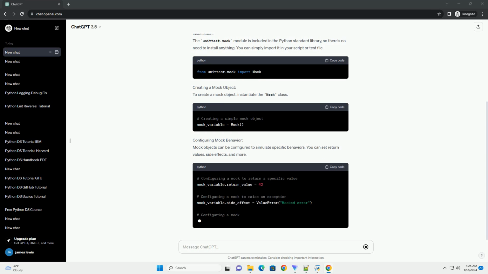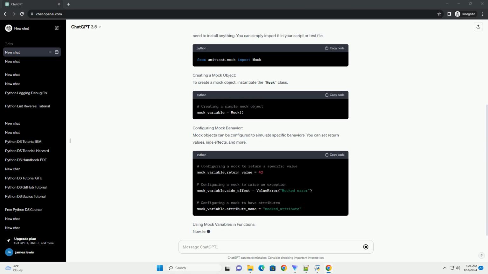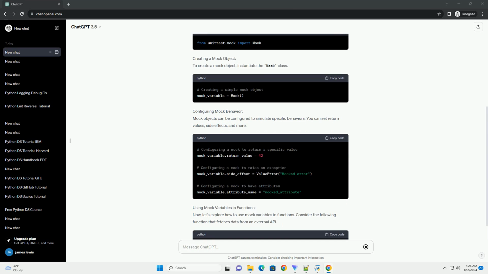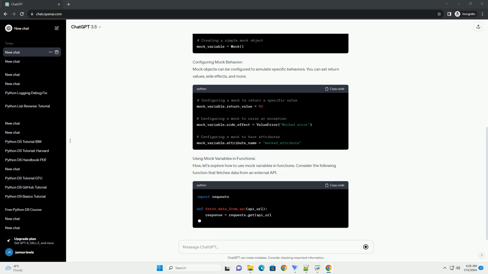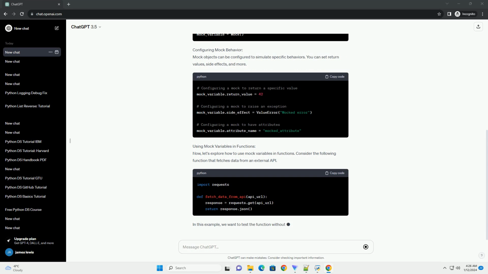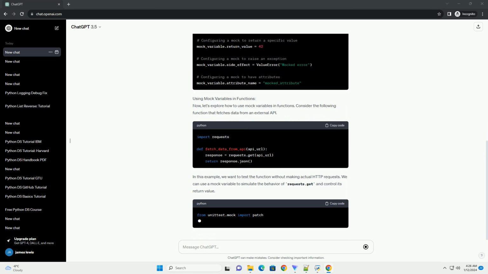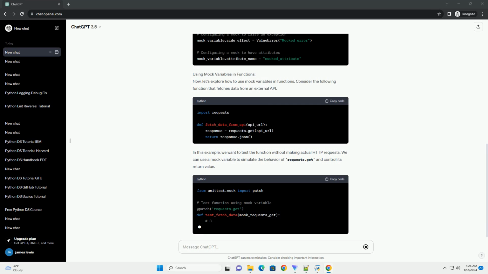Installation. The unittest.mock module is included in the Python standard library, so there's no need to install anything. You can simply import it in your script or test file. Creating a mock object. To create a mock object, instantiate the Mock class. Configuring mock behavior. Mock objects can be configured to simulate specific behaviors. You can set return values, side effects, and more.